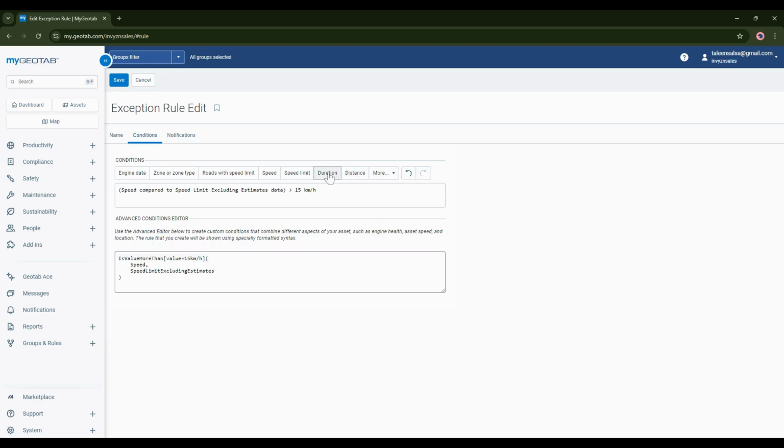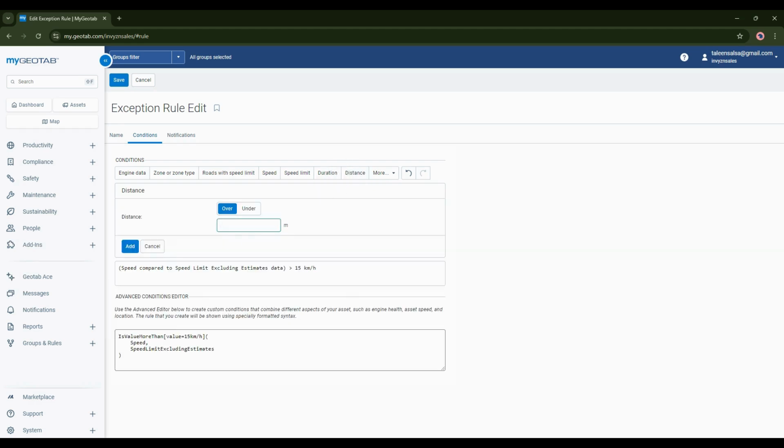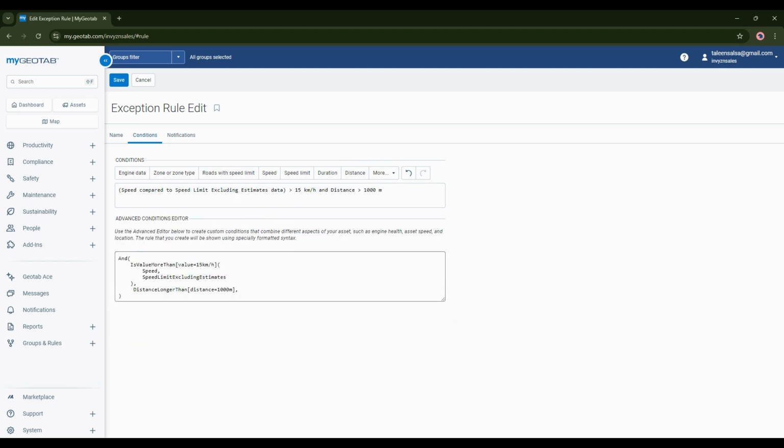Once I've done that, I'm going to get two new pop-ups, either for duration or distance. For this rule, I'm going to do it by distance. And I'm going to select 1,000 meters and select Add. Now, what this rule means is that I want to know when drivers are exceeding the speed limit by 15 kilometers per hour for a distance of 1,000 meters.